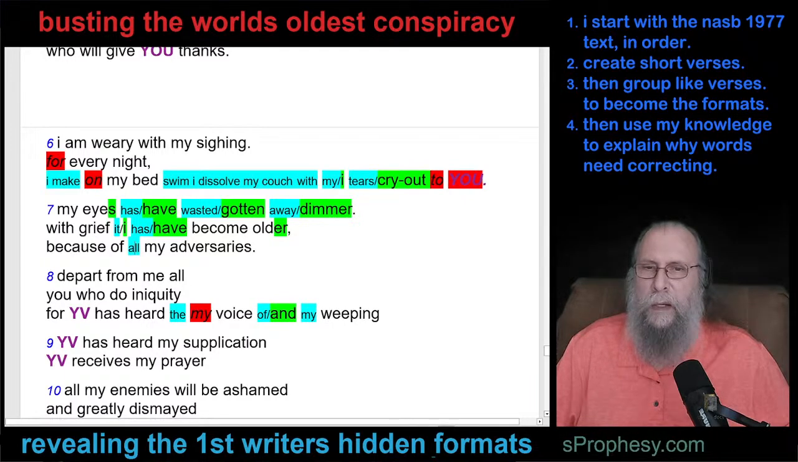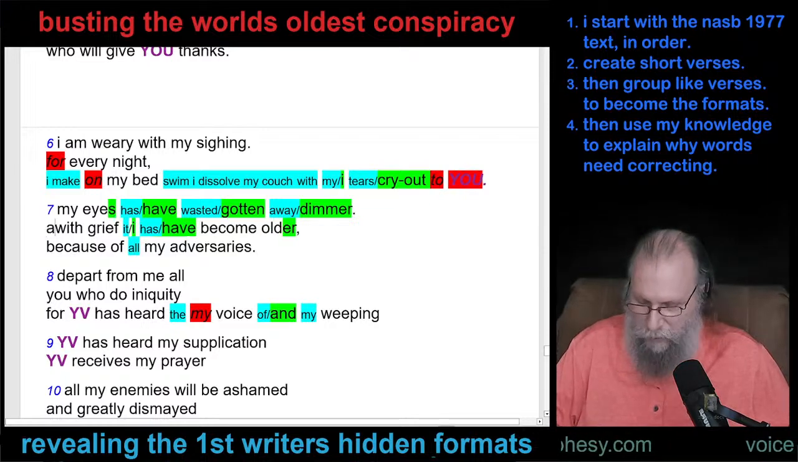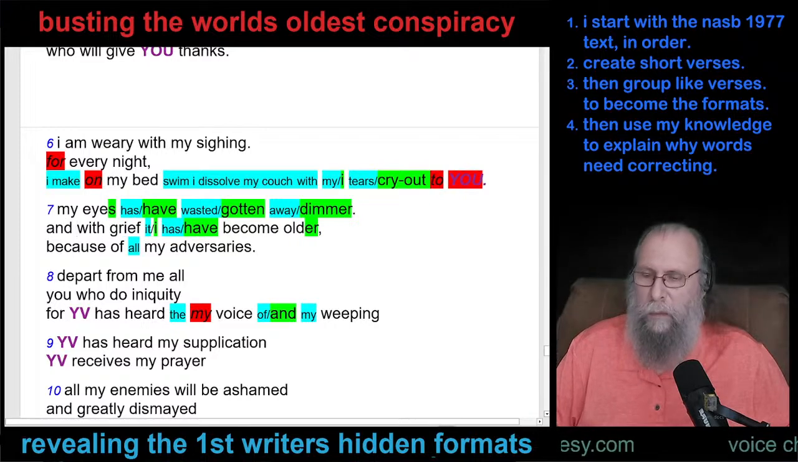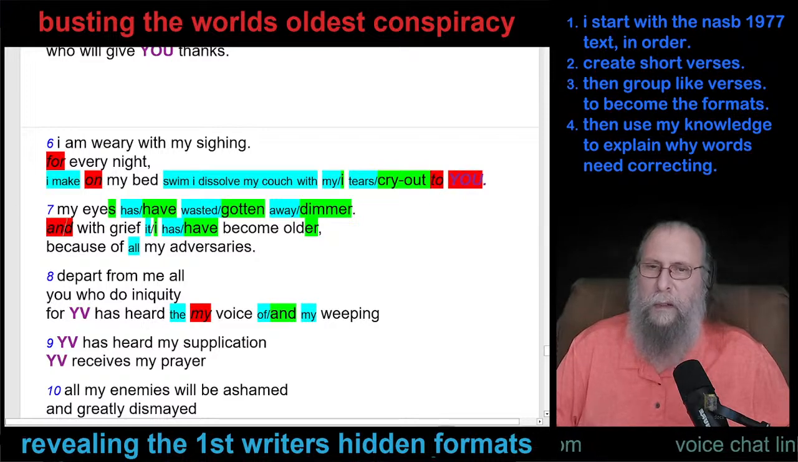My eyes have gotten dimmer, and with grief, I want to put the word "and." It just seems to me that I want to read it that way. So let me put it in there. My eyes have gotten dimmer, and with grief, I have become older.